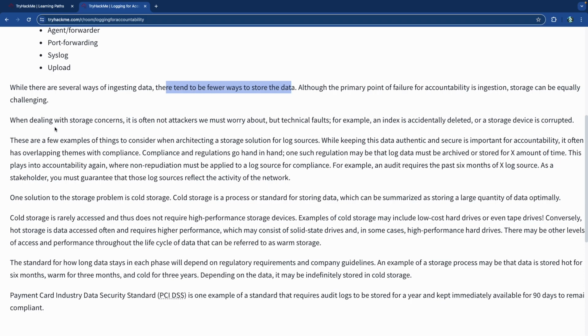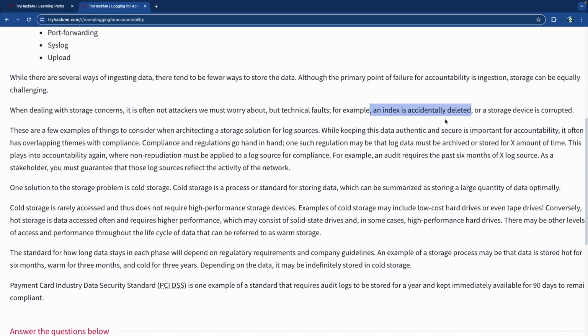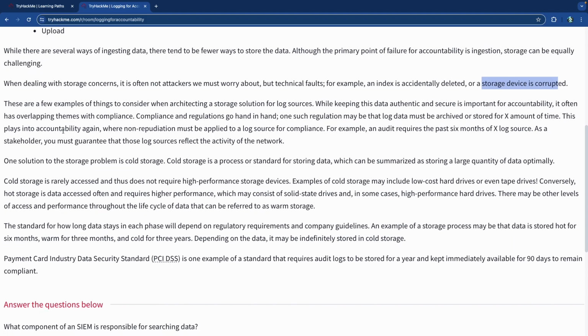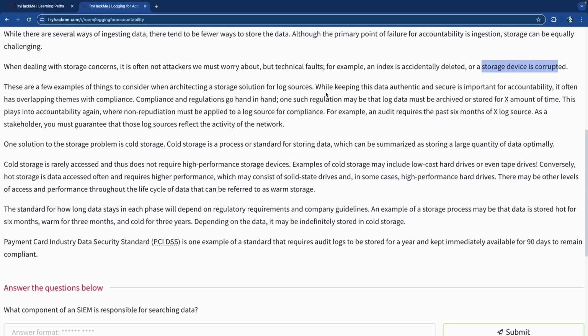So yeah, when dealing with storage concerns, it is often not attackers that we have to worry about, but technical faults. For example, an index is accidentally deleted or a storage device is corrupted. These are a few examples of things to consider while keeping this data authentic and secure is important for accountability. It often has overlapping themes with compliance.